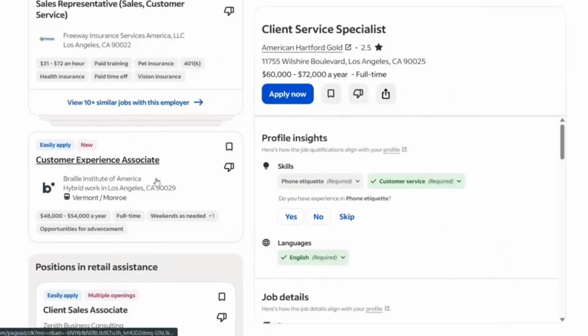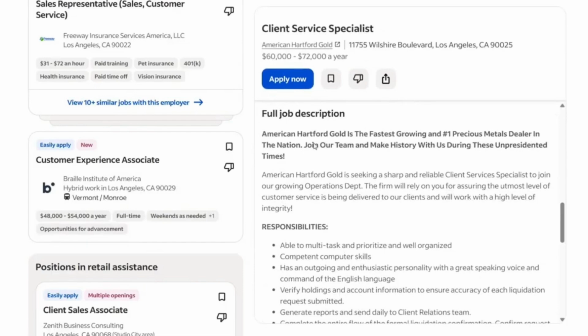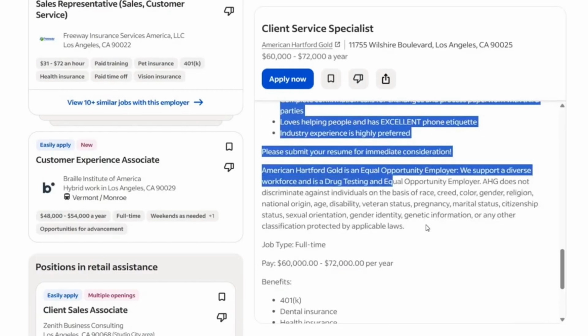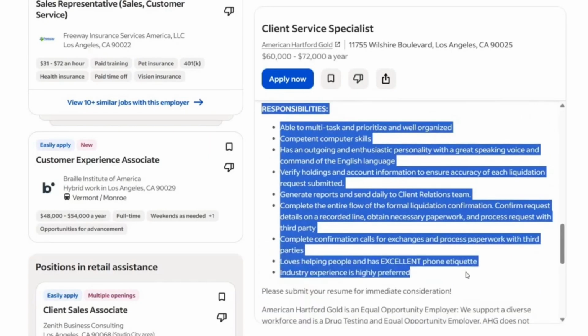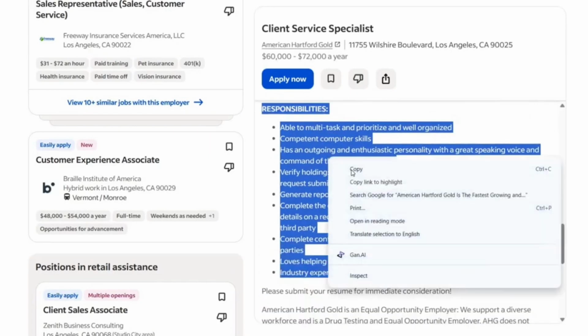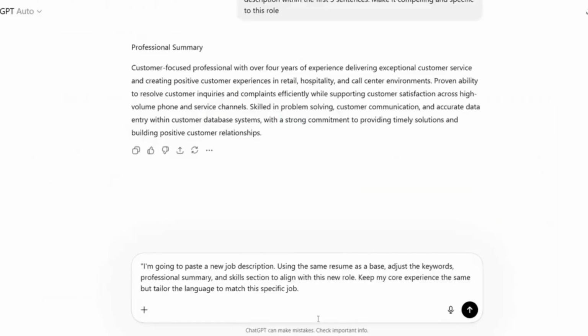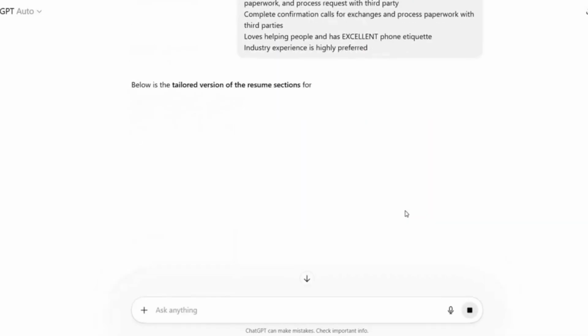All right, so I'm just going to pick a random opportunity. As you can see, I chose client service specialist. So what I'm going to do is go ahead and copy this here. And it's not that long of a job description either. So it really just goes here. We're going to copy that. And then let's go ahead and load that into ChatGPT. All right. And there we go. We're going to go ahead and hit enter.